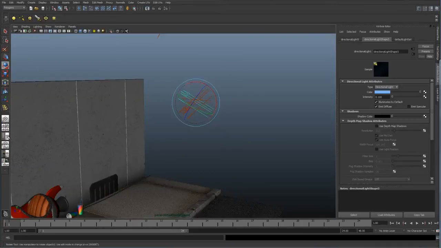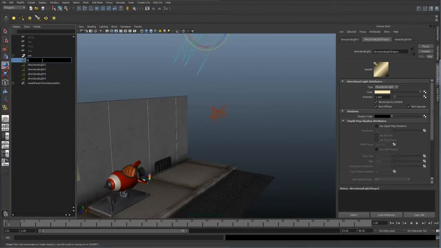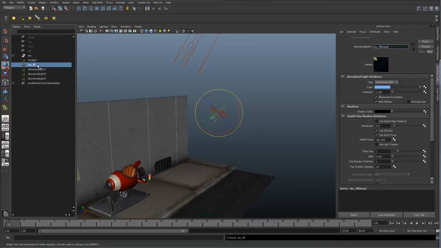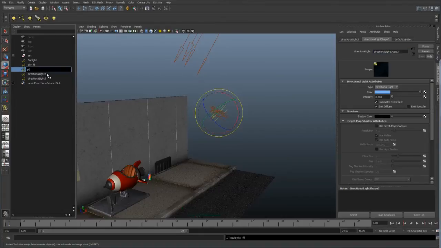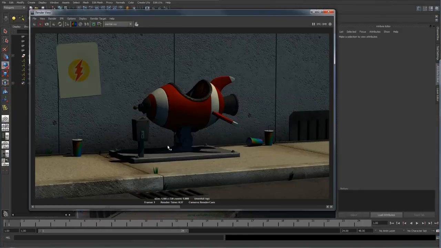First, I'm going to start to organize my work area. This first directional light, we'll call the sunlight. And all of these we'll call sky fill. You can use any naming convention you want, but this is just sky fill. I'll just copy that. There you go.